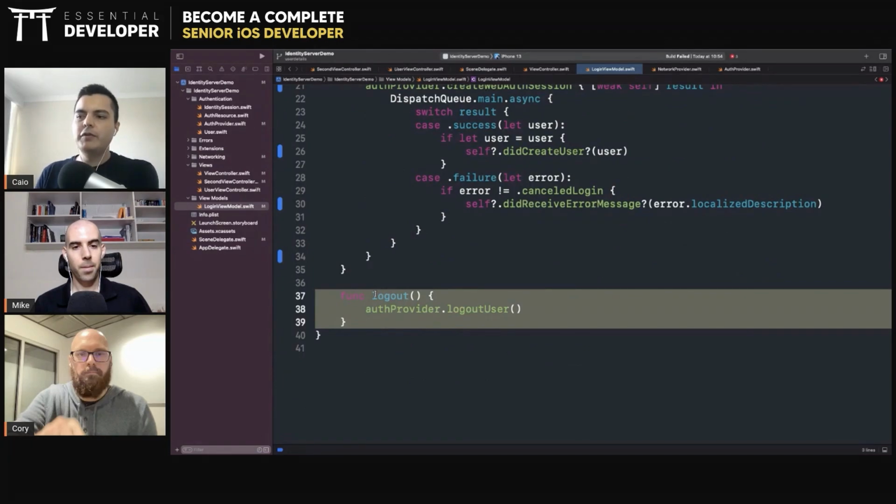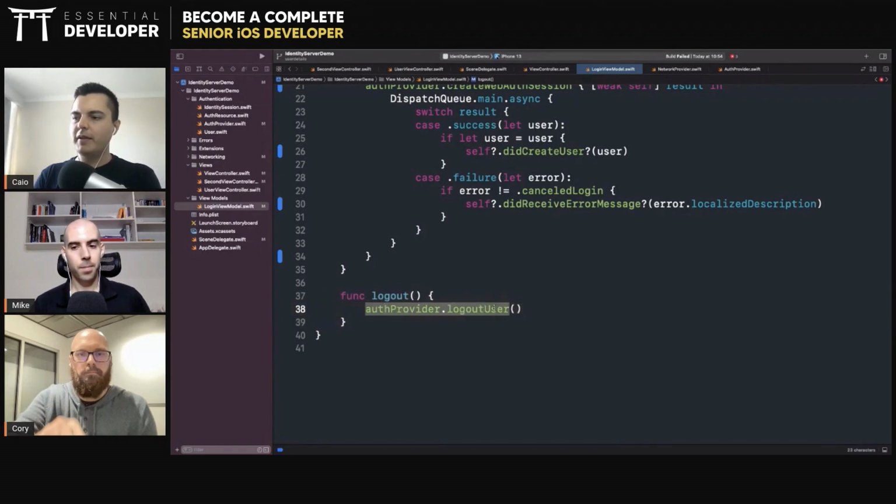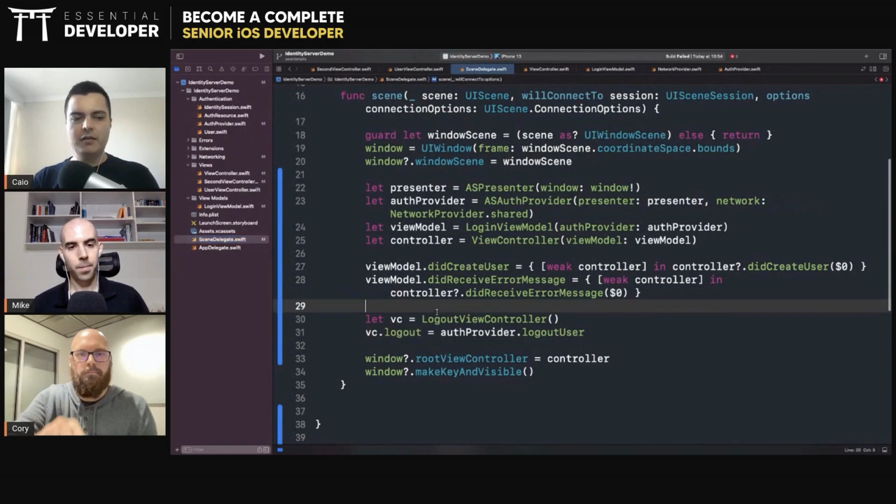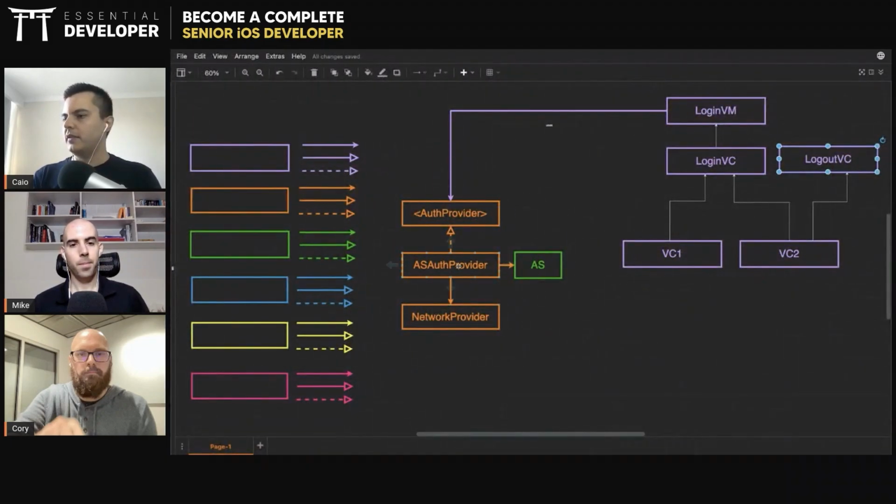Unless the view model actually will do something, it will update some UI state, you provide some message, and then you can be in the view model. If the view model is doing nothing apart from passing this message forward, then you can compose the view controller directly with the auth provider without coupling them. So the auth provider will not depend on the view controller, and the view controller doesn't depend on the auth provider.